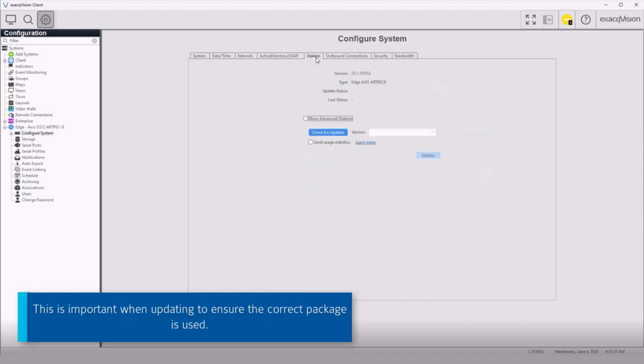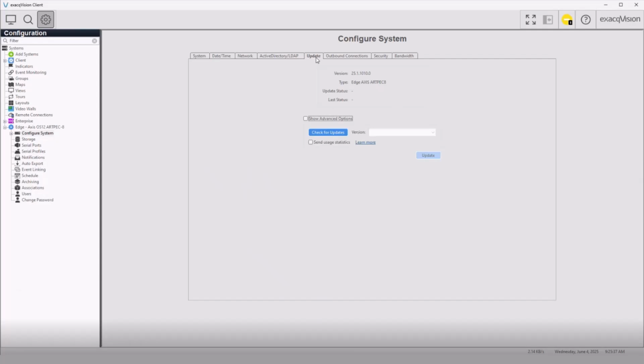With exacqVision, OS 12 Edge Support delivers improved compatibility, stronger security, and streamlined management for surveillance systems. Take advantage of these new features to keep your operations efficient, secure, and up to date.